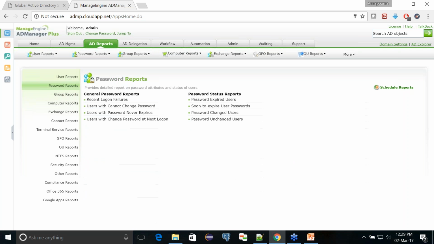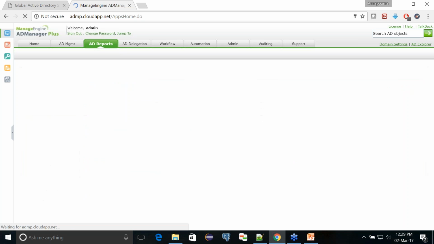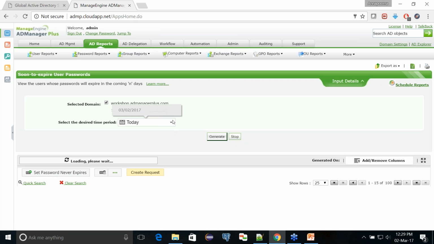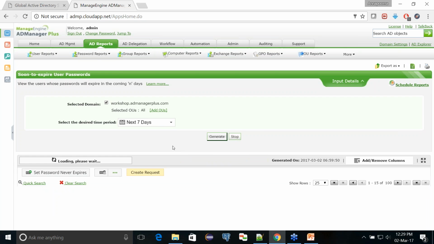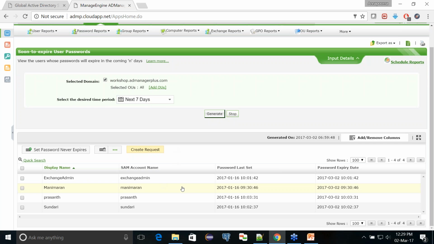Go to password reports and then click soon to expire user passwords. So here you can select the desired time period. Let's say I want to find the user account whose password is going to expire in the next 7 days. And then hit generate. So, well, you can see it here. So there are 4 user accounts whose password is going to expire in the next 7 days.